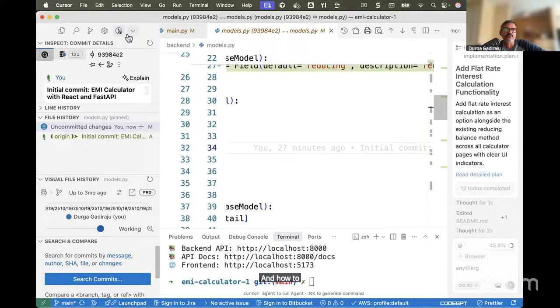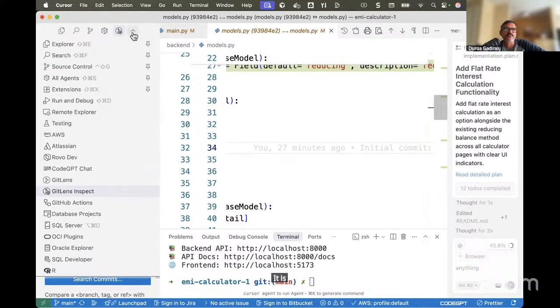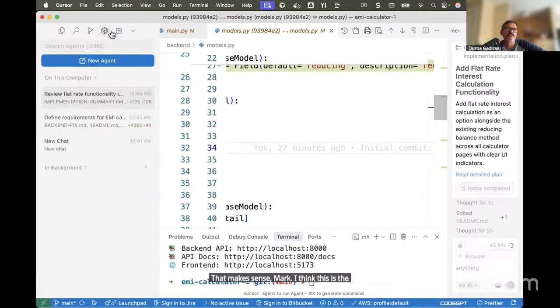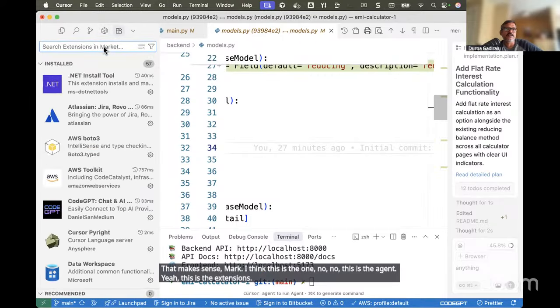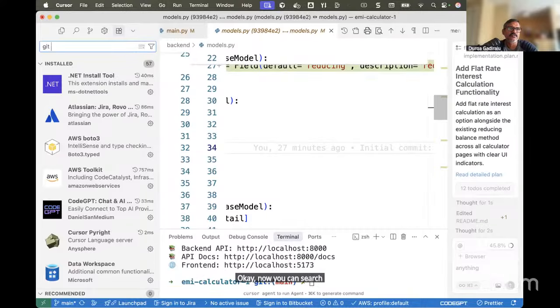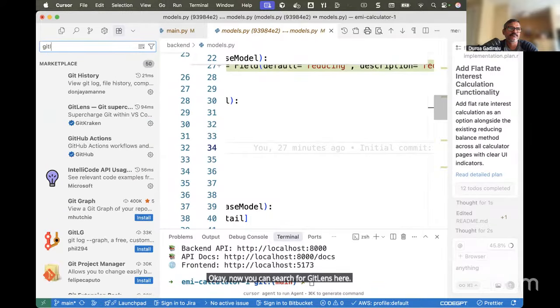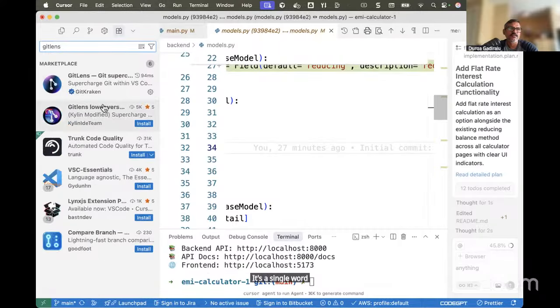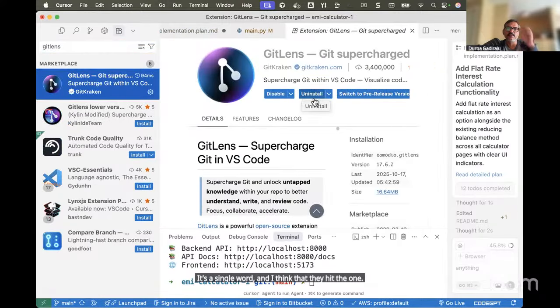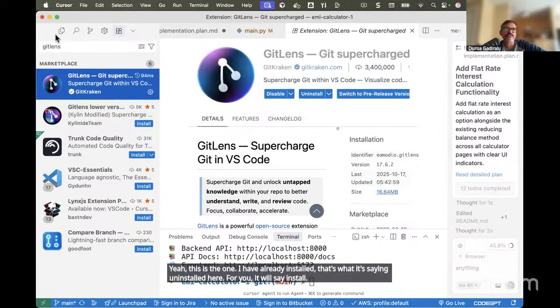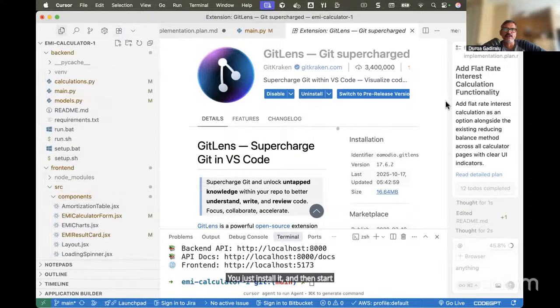And if you wanted to install it, it is very straightforward. You have to go to the extensions marketplace. Where is the extensions mark? I think this is the one. No, this is the agent. Yeah, this is the extensions. Now you can search for GitLens here. It's a single word, and I think this is the one. I have already installed it. That's why it is saying uninstall here. For you, it will say install. You just install it and then start reviewing the changes to confirm it is on track or not.